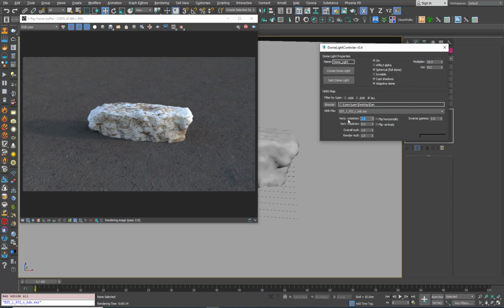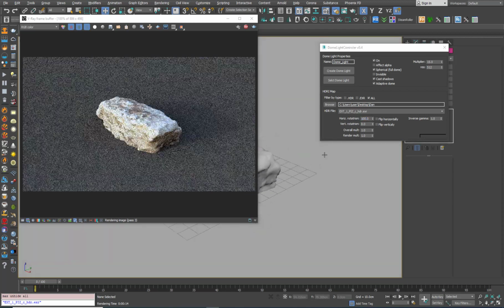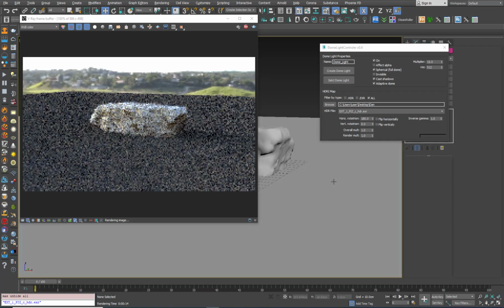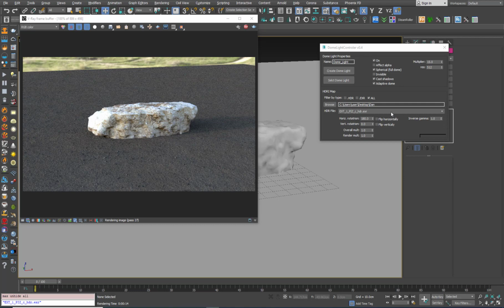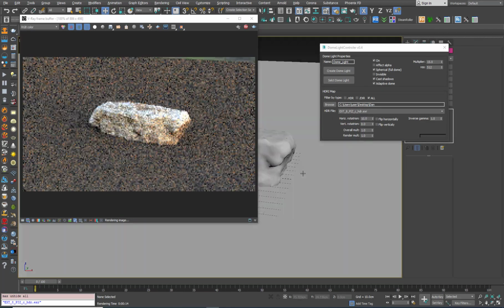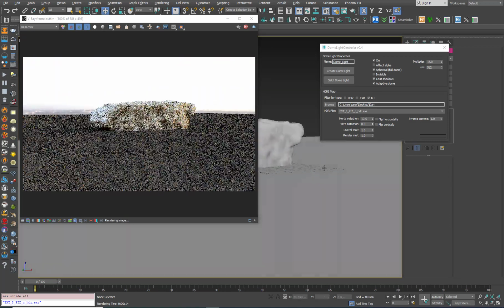Let's rotate the horizontal rotation. Let's go for 100 degrees. As you can see, everything is automatically changing. You can see the shadow moving. All right, let's say I'm not happy with this map. You can go for another one, and it's changing automatically. Very cool.